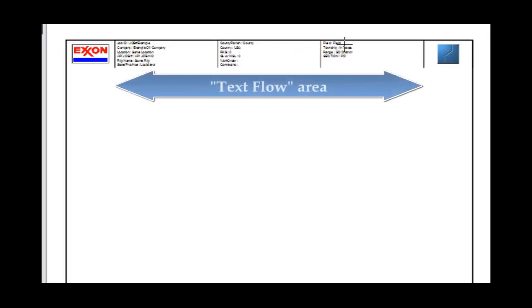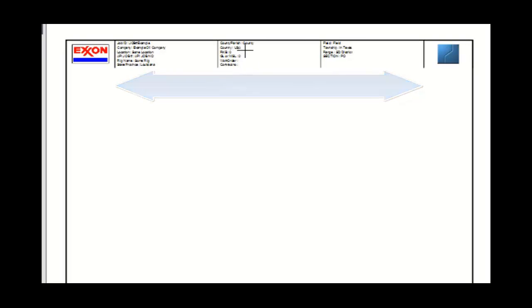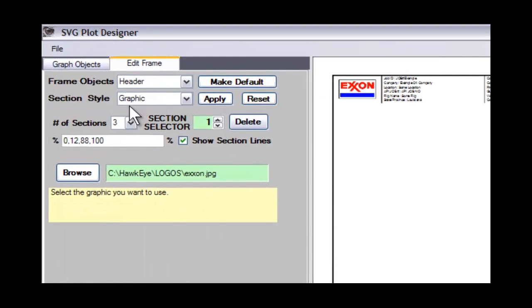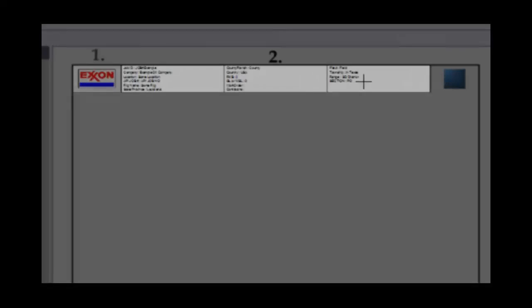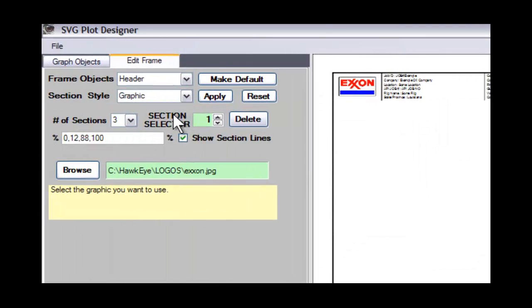And the header object can consist of different types of information. You can have graphic objects, like here we have an Exxon logo on the left-hand side, and on the right-hand side we have the Performance Drilling logo. And in between we have a text flow area, which is divided into 6 rows by 3 columns. The way we design this is by selecting the number of sections that we want to have, in this case 3 sections: this graphic section, this text flow section, and another graphic section. And then the one that we want to edit is selected right here.